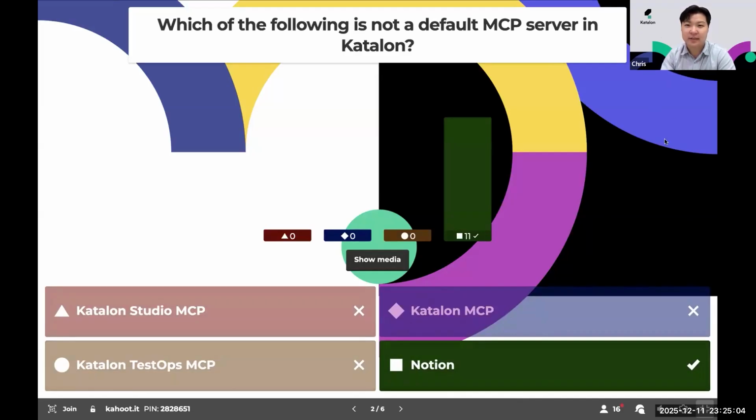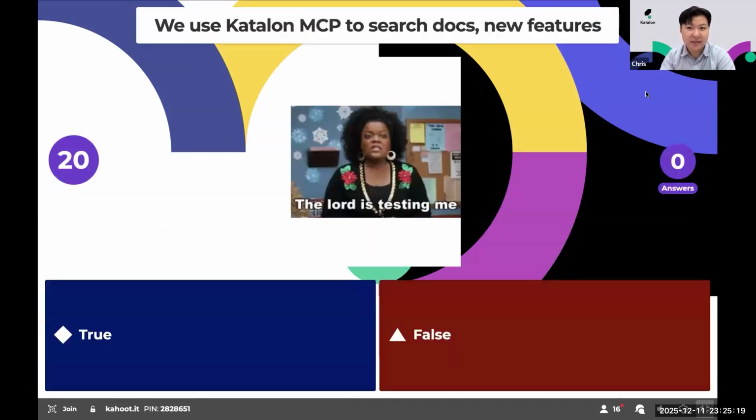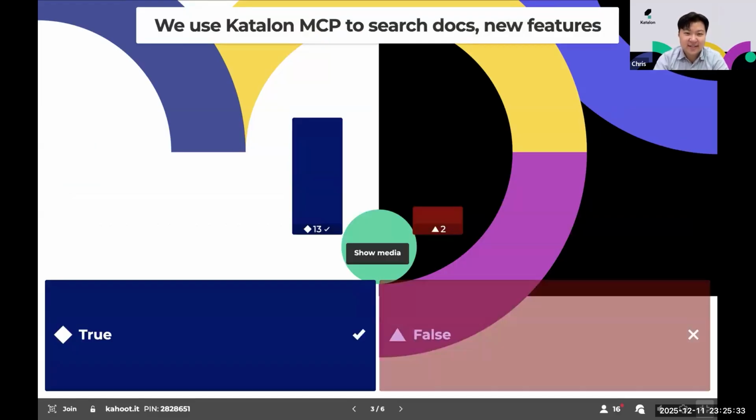Well done. Okay, the next question is going to be true or false. The question is, we use the Katalon MCP to search docs and features. Is this true or false? Okay, everyone was very fast on this. So it's correct to say that the Katalon MCP will be able to search the docs and the new features from our Katalon documents.